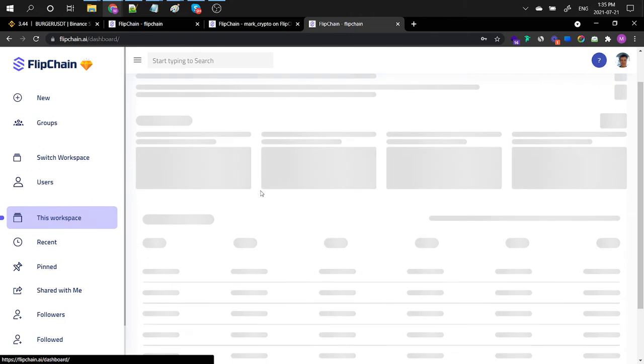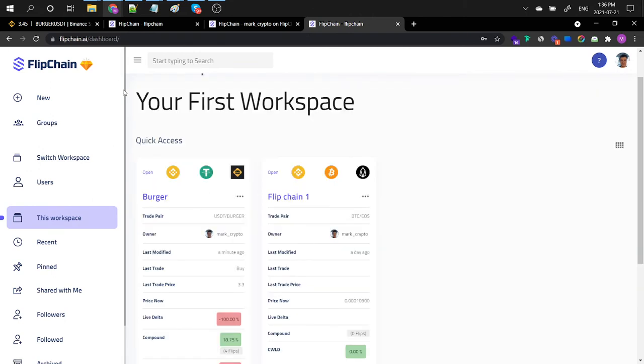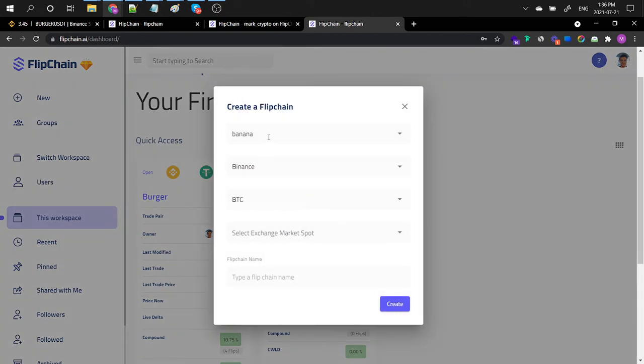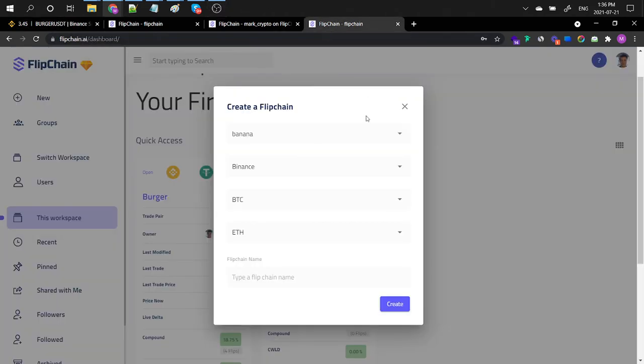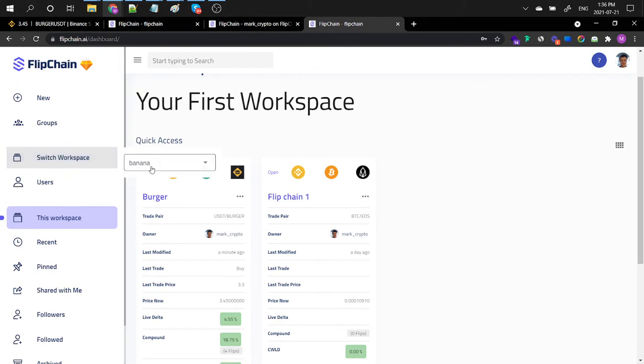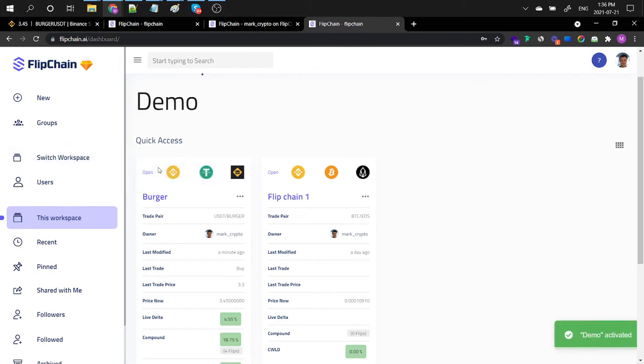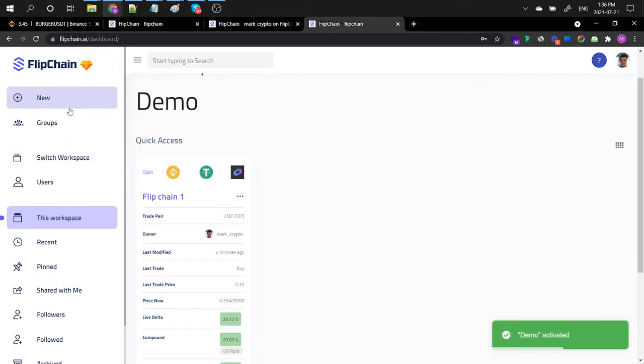Check this out. So let's go to the workspace, and let's say I want to add a new flip chain. So I'm going to add a new flip chain right here, and let's say that I want to trade something voluminous. Let's go in for another demo of a flip. So let's just choose anything. Let me just go to the one I created for the demo. There you go. So I switched. So new flip chain.